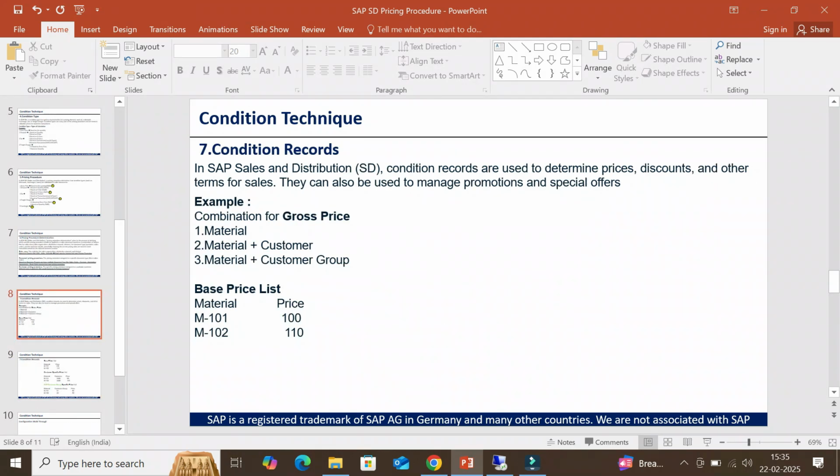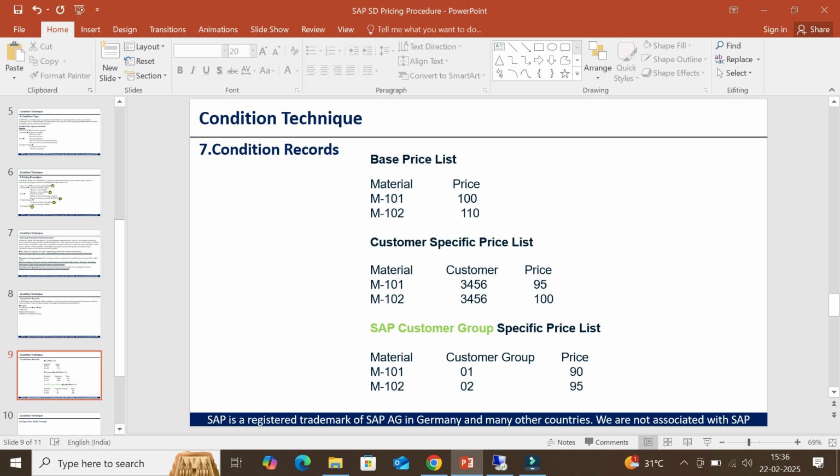So in condition technique, the last and seventh one, condition records. What does a condition record mean? In SAP sales and distribution, condition records are used to determine prices, discounts, and other terms for sales. They can also be used to manage promotions and special offers. For example, for the combination of gross price, number 1 material, number 2 material plus customer, number 3 material plus customer group, you need to create three different combinations for gross price in condition records. So these are all examples.